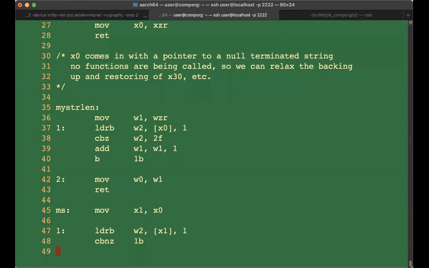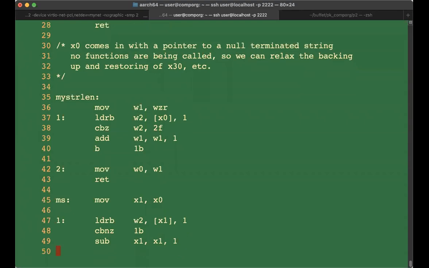Okay. Now let's finish. To begin with, X1 and X0 were the same, so subtracting one from the other, you get zero. But then you advanced over one character, so subtracting, you'd get a difference of one. But we need to take into account the null terminator. So from X1, I'm going to subtract one because I want to take into account the null terminator.